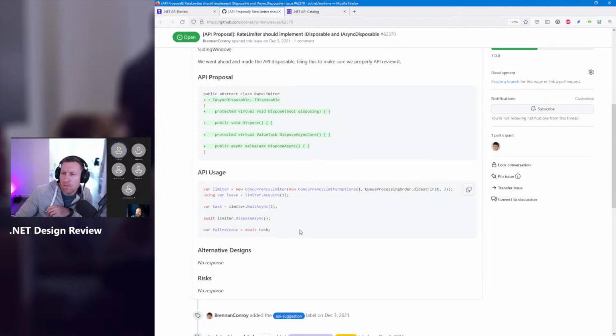The first one is the maximum number of permits that can be leased concurrently. Okay. So maybe the example's wrong. No, I mean, the example's right. It says you can only do one at a time. The first guy says, I take out that one. And then the next guy comes in and says, I'm awaiting 2, which would never succeed. Right?